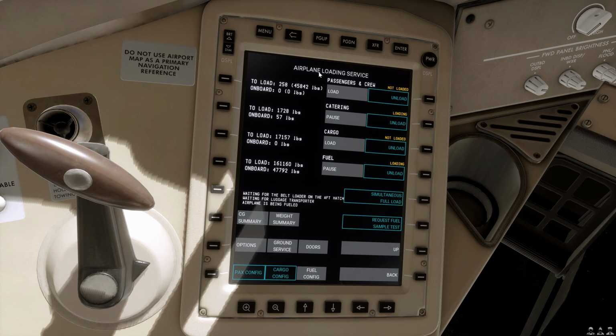When loading it through this menu, like I said, as long as communication has been established and you have all the options selected for that, the ground personnel will request and open all the doors as necessary and request all the ground equipment as necessary.